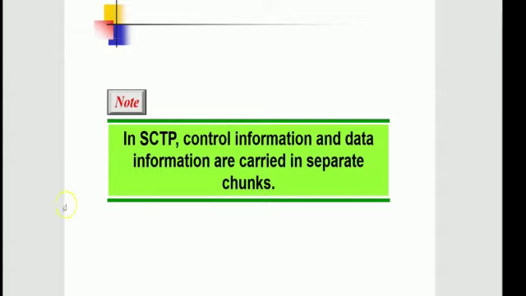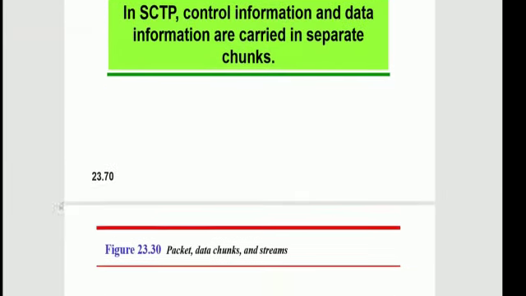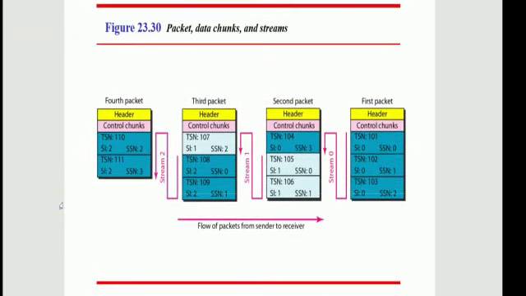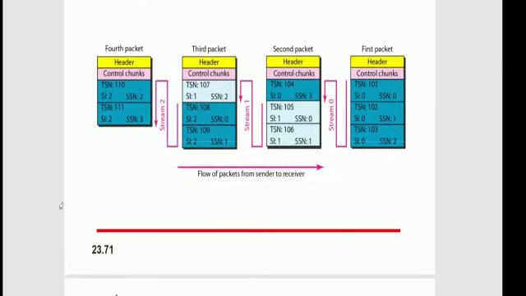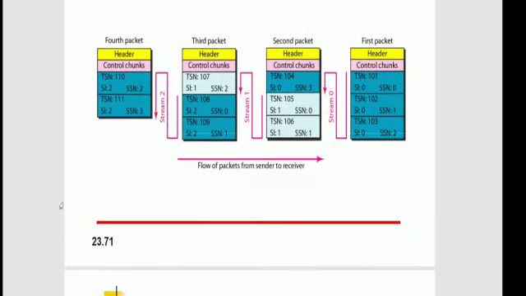So going with the next slide. Now the given figure shows us packets, data chunks and streams. There are 3 streams and 4 packets. The flow of packets from sender to receiver you can observe from the given diagram.